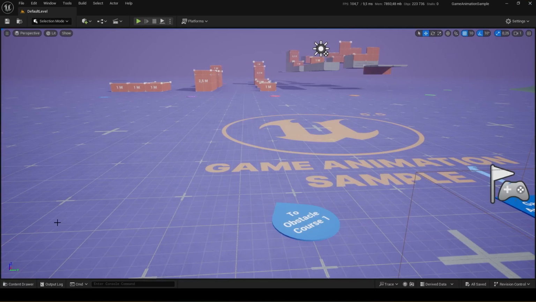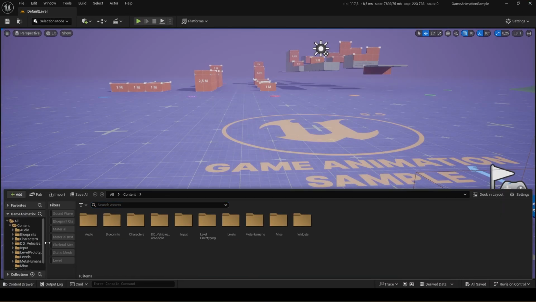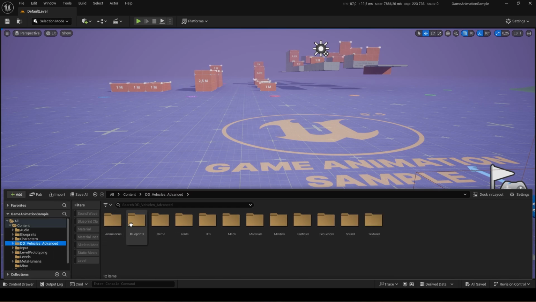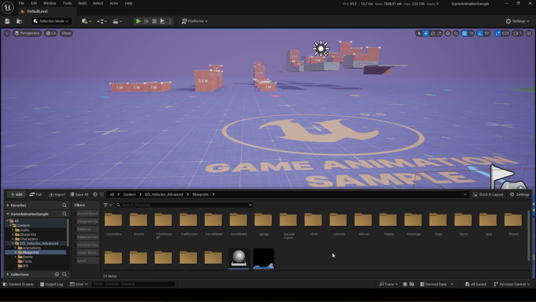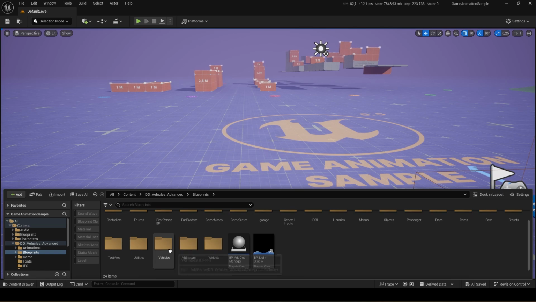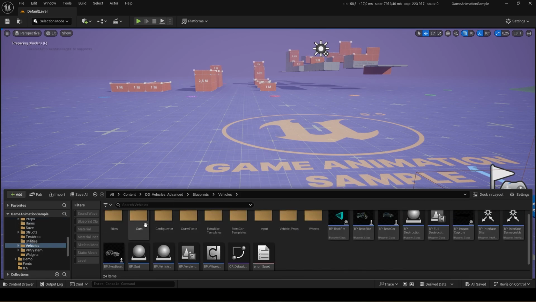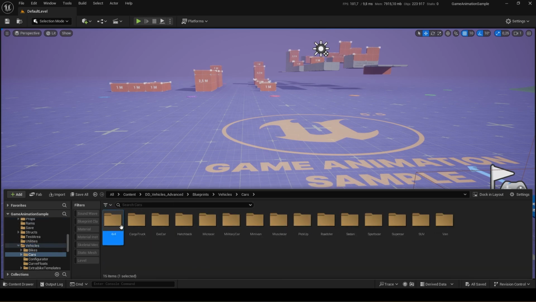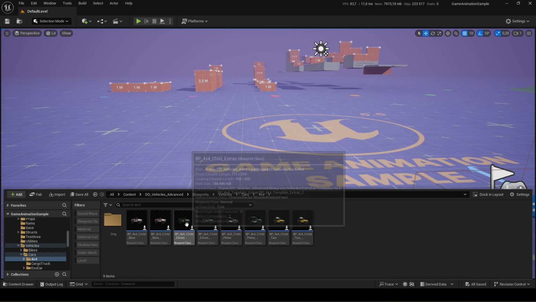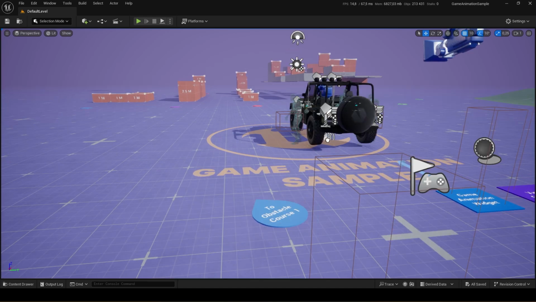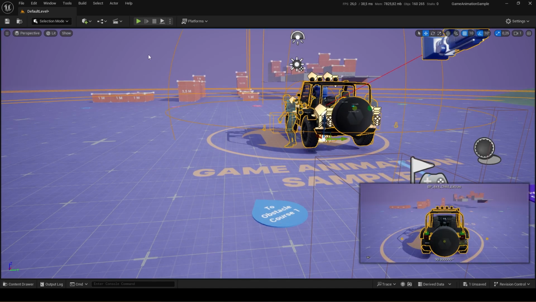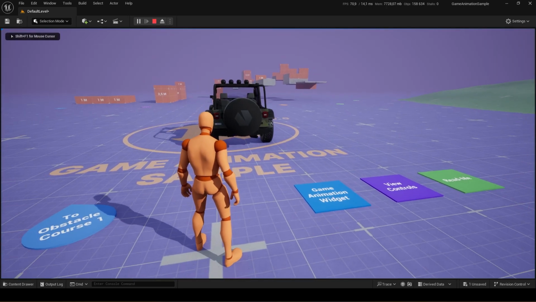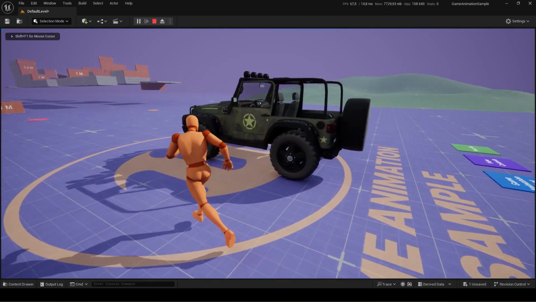If you add a vehicle to the scene, the GASP character will be able to interact with it. Just navigate to DD Vehicles Advanced, then Blueprints, then Vehicles, and select any car or bike from their corresponding folders. Remember that the ones with the manual suffix require manual gear shifting. Drag it into the scene. Approach a door with your character and just press E.